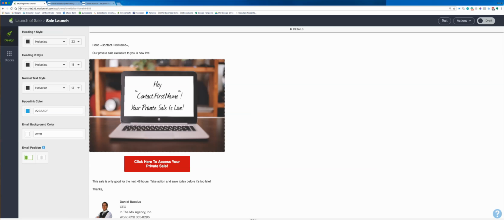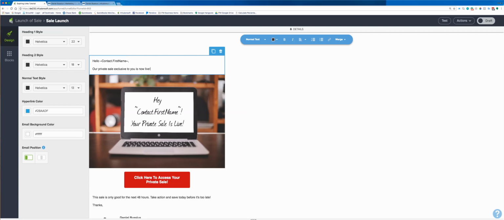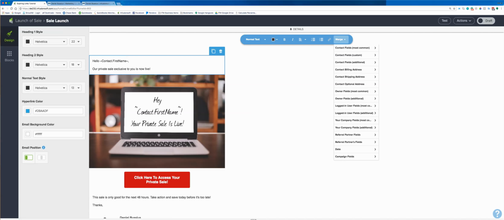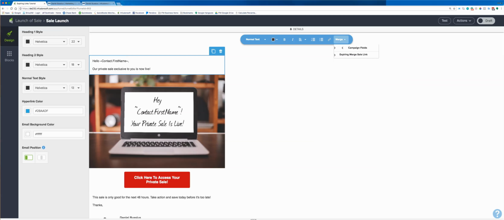what I've done for now, I'm going to click here. This is where things are going to change a moment, okay? So I'm going to come over here and go to the merge field, and then I'm going to go all the way down to the bottom. So ignore what I had done before because I was doing it the old way. This is what you want to do. I'm going to click on campaign field, and you're going to see right here, expiring merge sale link. So I'm going to click there.